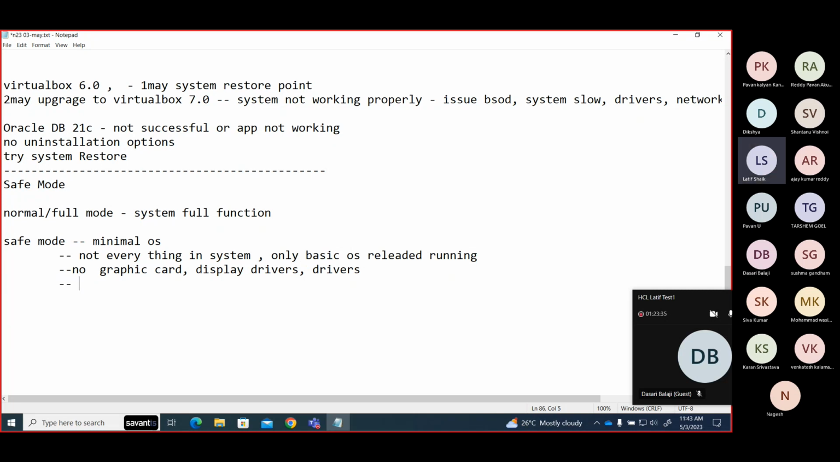What is the use of this safe mode? Applications also won't work here. So what is the use of this one? For troubleshooting.